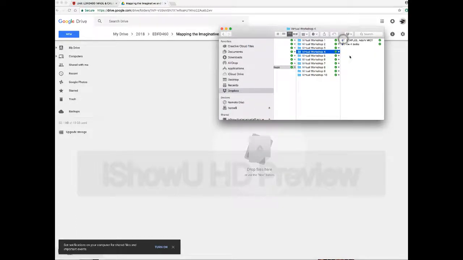Okay, so I've already created a document, and it's called Staples, Adam MICT. So obviously my name, and then the MICT refers to Mapping the Imaginative and Creative Teacher. That is the naming protocol I'd like to use for your document. So capital letter for your surname, comma, and then normal case for your first name, and then MICT in capitals. This is all detailed in the Virtual Workshop 4 tasks.